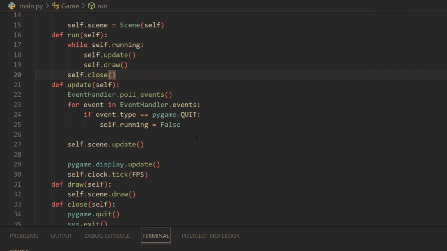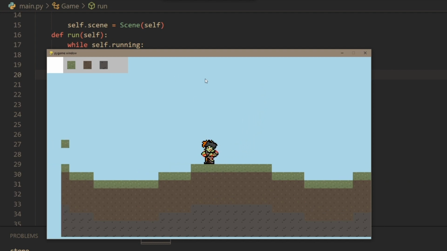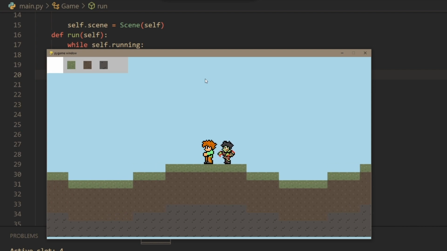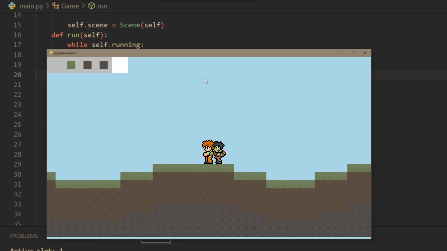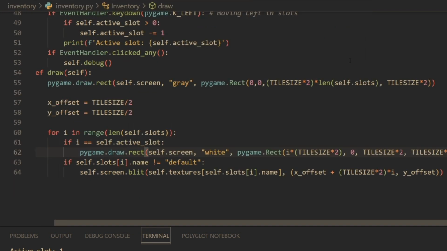So we go back to our main and run it, and we should see that we now have a highlighted slot. And if we use the arrow keys to move around, you can see that our slot is working pretty fine here. That's good. So now let's go back to our inventory here, and let's add one more little optional aesthetic. There's no borders on our slots, which I personally like a little bit of borders. So let's go ahead and draw some borders onto our slots.